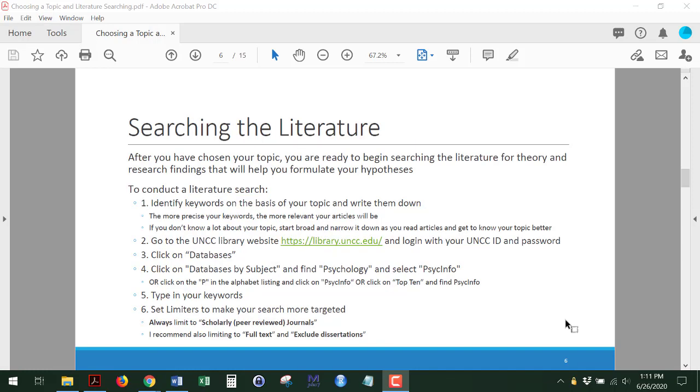Okay, so once you have chosen your topic, you are ready to begin searching the literature for theory and research findings that will help you formulate your hypotheses. And again, this is all related to your paper number 1. So, in order to conduct a literature search, you first want to identify keywords on the basis of your topic and write them down.